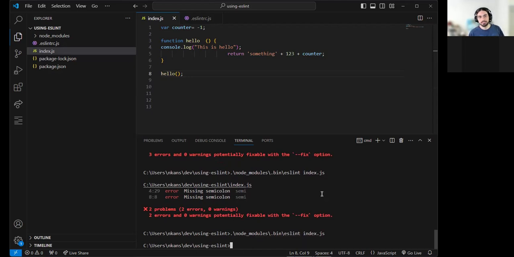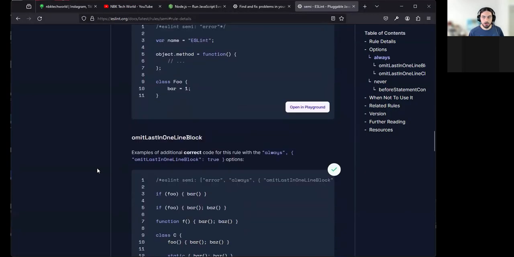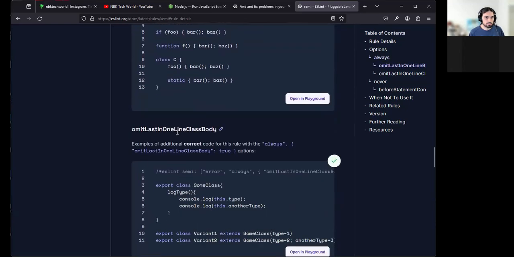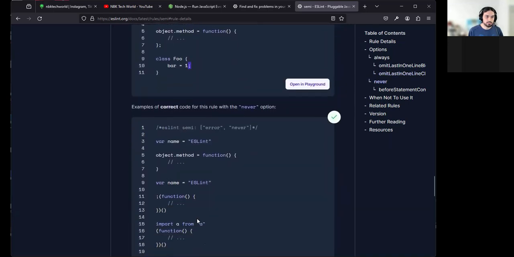Cool, but some people don't like semicolons. So what should they do? Well, just go to the rule and change it to another option. I think if we go to the docs again, we can find out how to reverse this, to force people to not have semicolons. We have omit last, never. There you go, this one. This is the example: incorrect if you have a semicolon, and then the correct one, no semicolon.